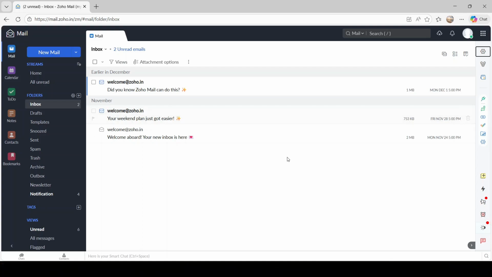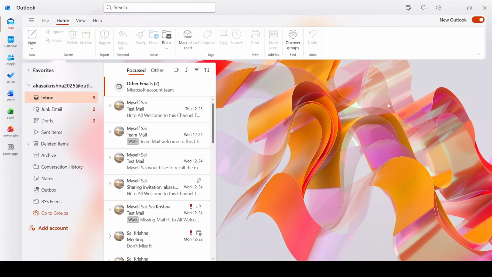In today's video, I'm going to teach you how to log in to Zoho Mail in Outlook. We'll walk through enabling the right settings in Zoho Mail and then adding the account to Outlook so your emails, folders, and changes stay in sync.